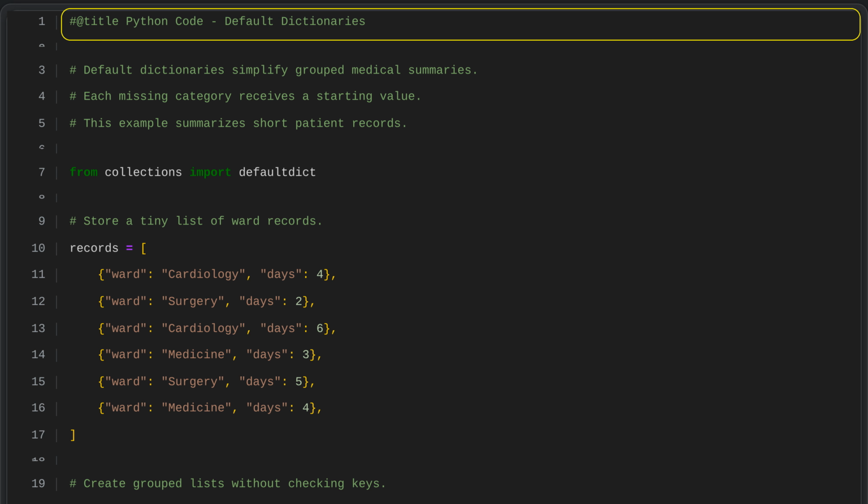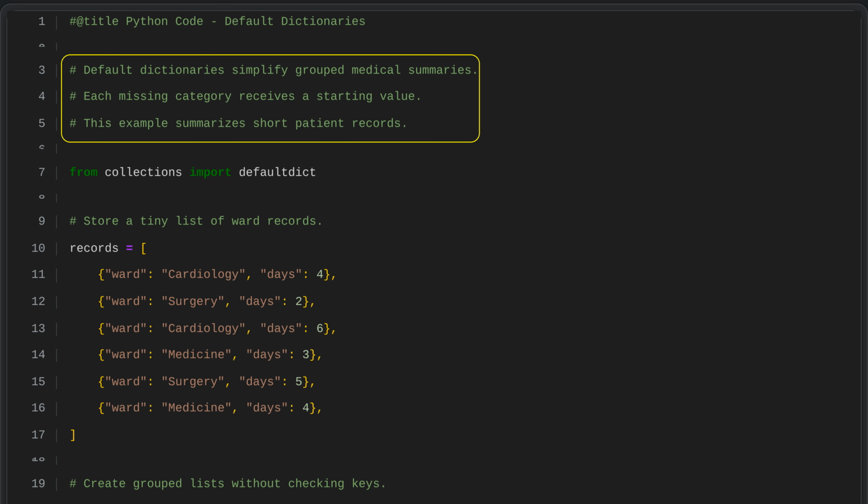Python code: default dictionaries. Default dictionaries make it easier to group and summarize medical data by giving each missing category an automatic starting value. In this example, they are used to summarize short patient records efficiently.